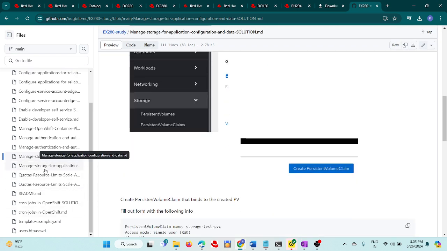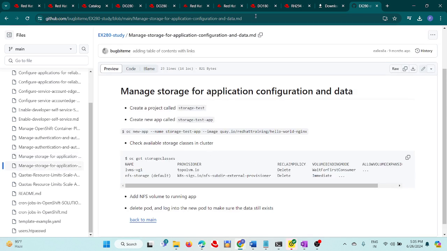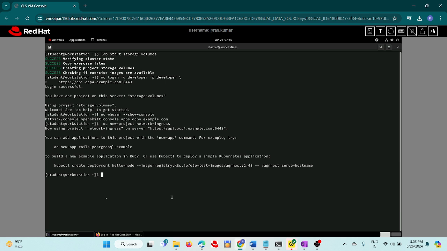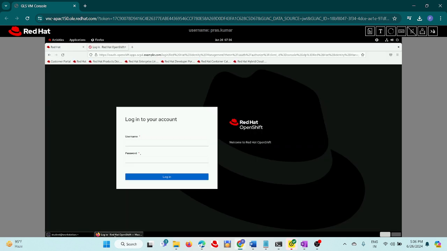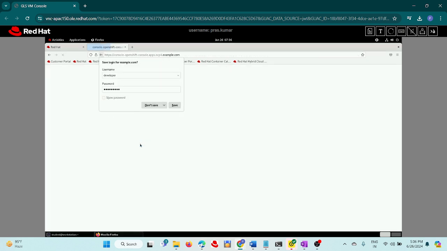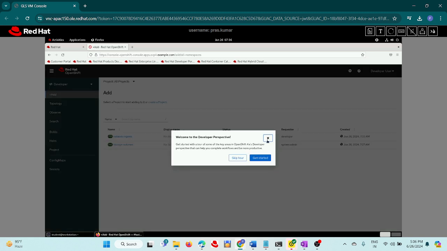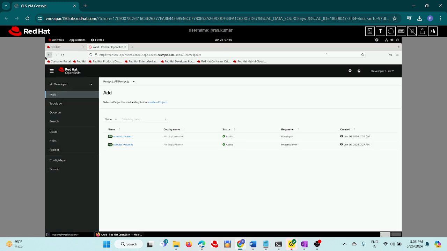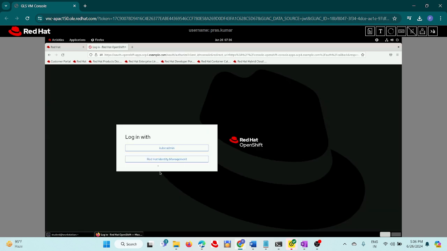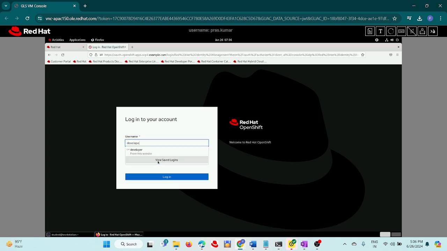You can just follow this, or otherwise we have to create a project like this, and similarly to create a volume, if you want to use the template you can use it, otherwise you can go directly to the console and create your volume there. As it is not in any particular namespace, you can do that there. But I think I need to log out, because this developer can't do that, so I have to log in through the admin.